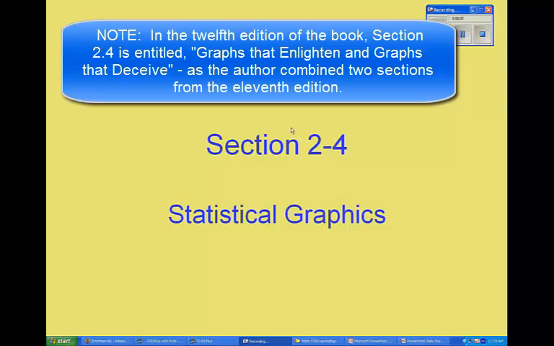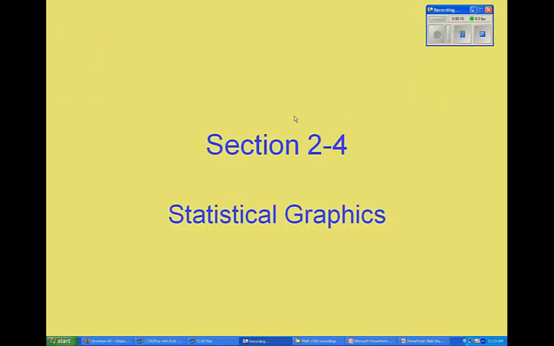Section 2.4 is on statistical graphics. By the way, let me just tell you what you're in store for when you read through this section. There are 10 or 12, I forget, different examples of different ways of showing data graphically. You do not have to memorize all the 10 or 12 different ways to do it. That's not the goal of this course.